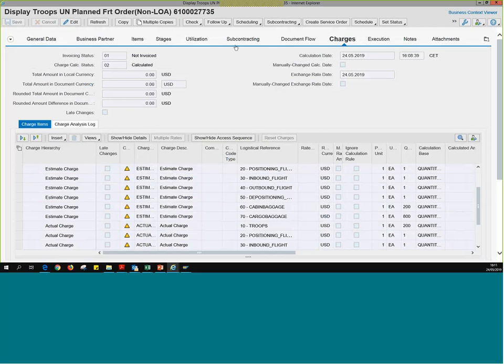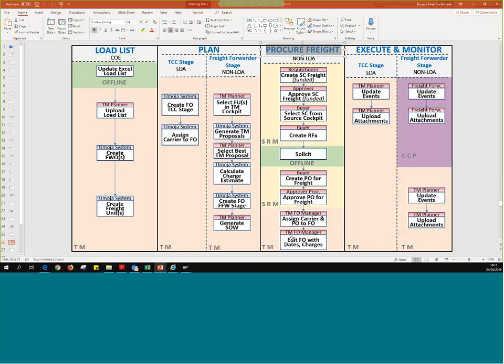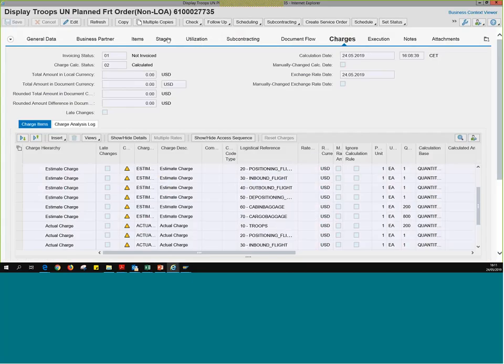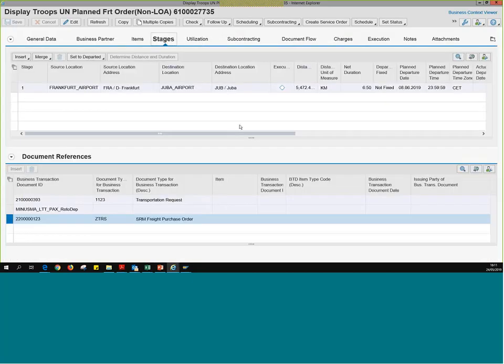If we wanted to make any changes to the dates, as the PowerPoint presentation showed at the bottom here, it says that we can edit the freight order with dates and charges and routes. So let's go back to our freight order. We can do that under the Stages tab, where we have our specific one leg for our freight order. Under that Stages tab, we could go to Edit and make any changes to our destination location as well as our source location.